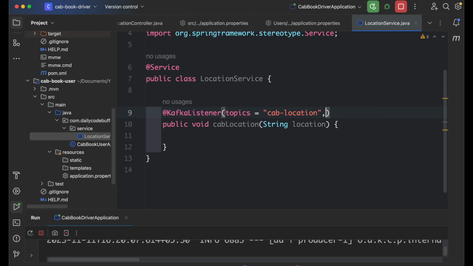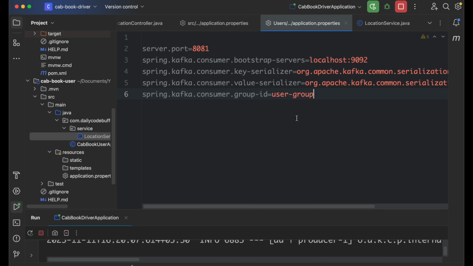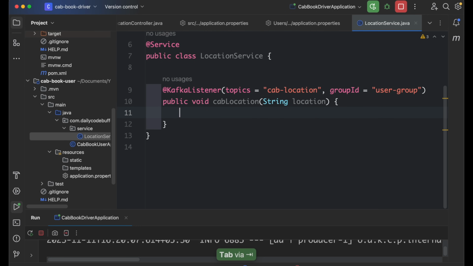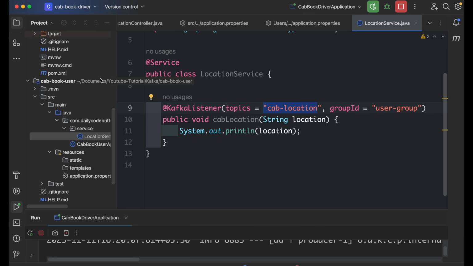We also need to define the group ID. So the group ID is user group. If you go to the properties, whatever we have defined there, that is what we are defining here. And let's just print this location. So here you can see that simply what I've done is created a Kafka listener, listening to the data from the topic cab location that I have already created from the driver cab service.